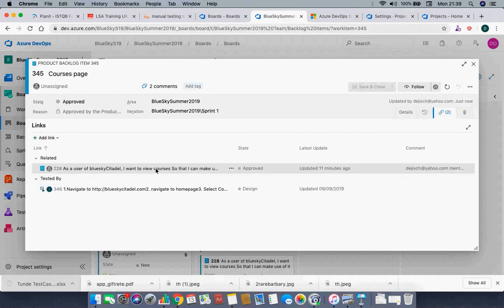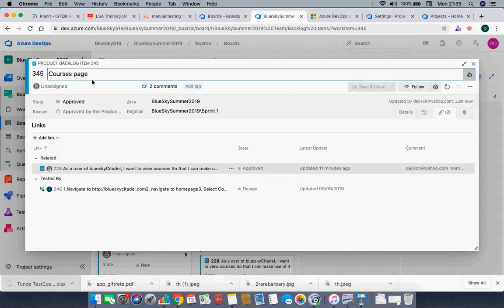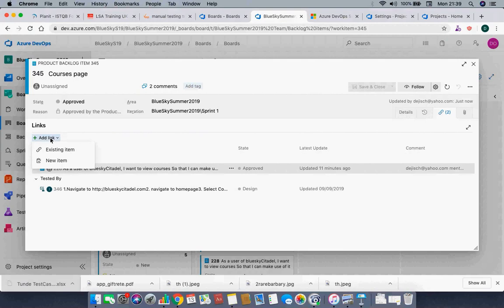Then going to the link, stories together. So for instance, I mentioned the requirement traceability matrix in manual testing. So this is basically another way to do it within this particular tool. This is a requirement right now, but I want to create my test cases for it. So what I can do, I click on add link and I click on new.